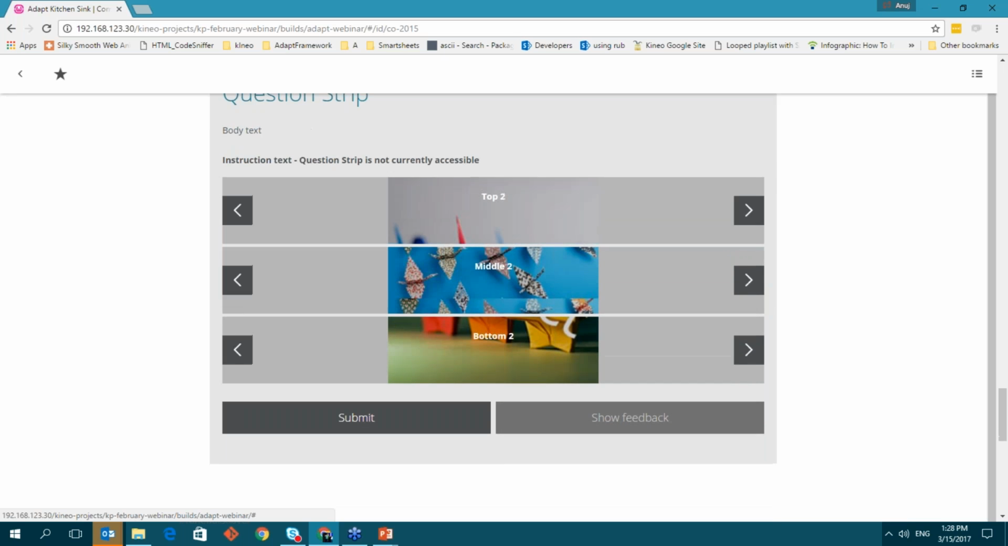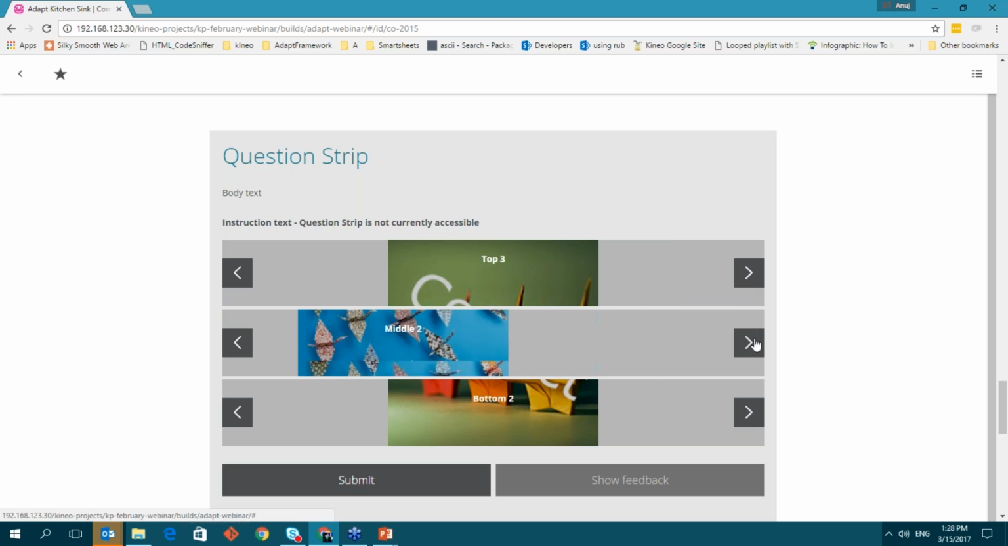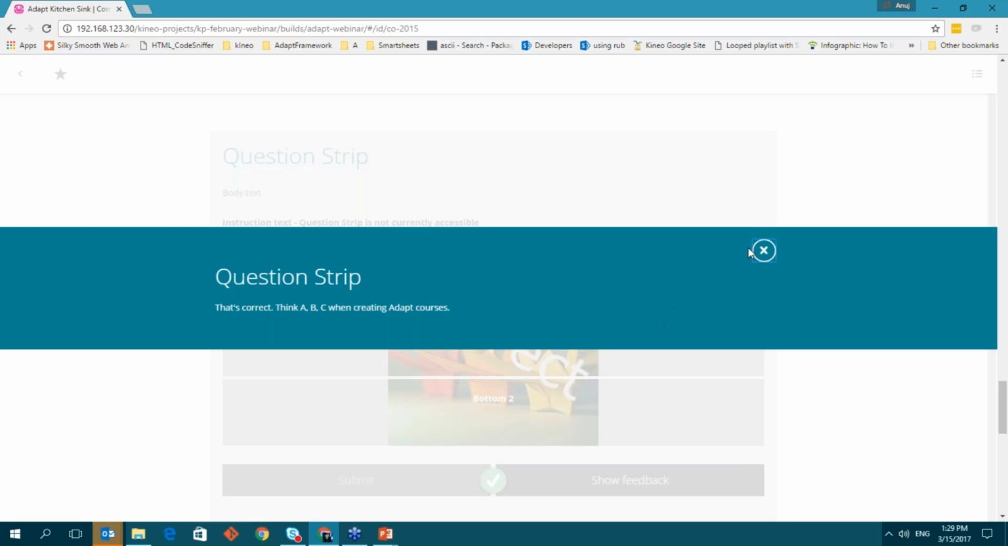Next, we have a thing called a question strip component. This is where you need to match up the correct image and submit to see if you're correct or not. So let's go ahead and find the correct matching. For testing purposes, I put a big fat correct over the correct image so I can get it correct. Submit. And it comes up with a feedback box.